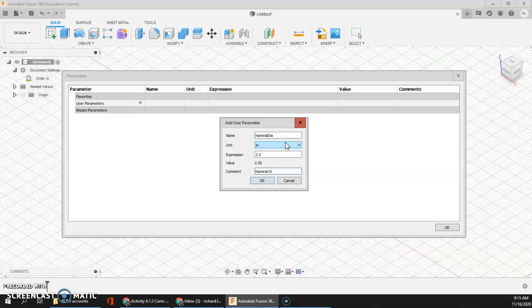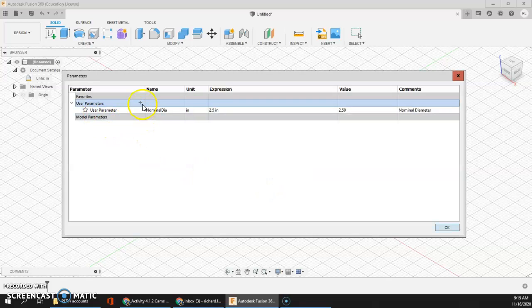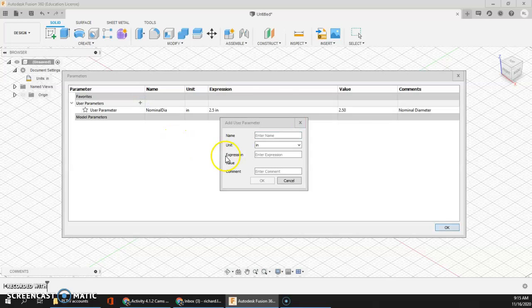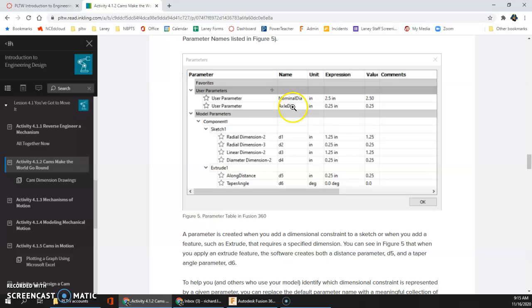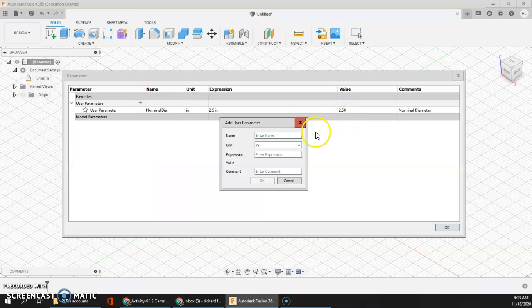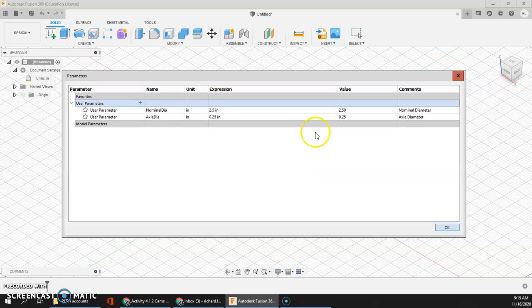Don't mind my poor typing, please. Okay, and then we're going to add in a second one. I think right here, axle diameter, 1/4 inch. These terms will start to make more sense later. Okay, so these things are predefined.